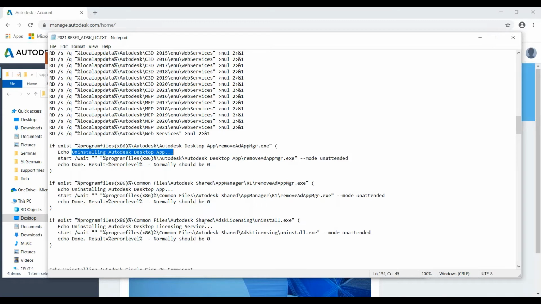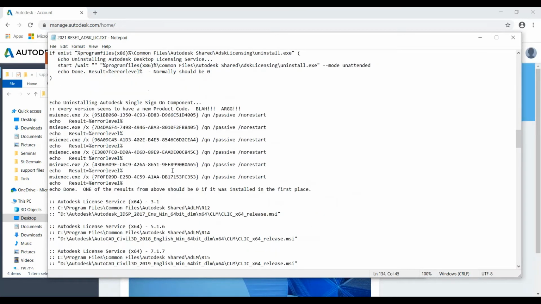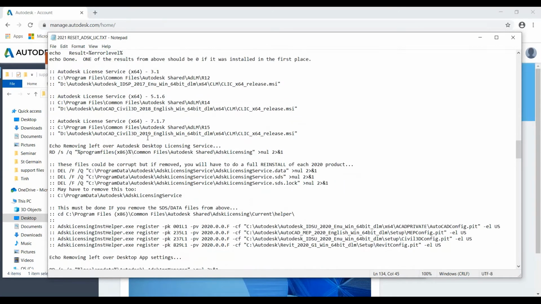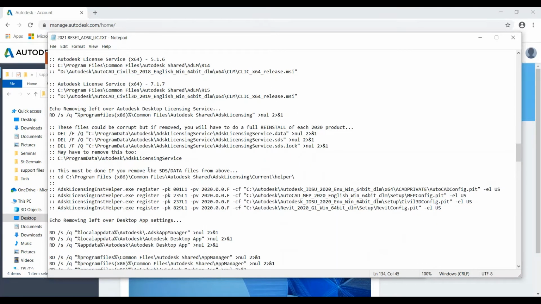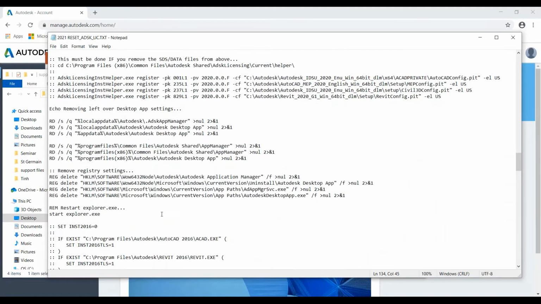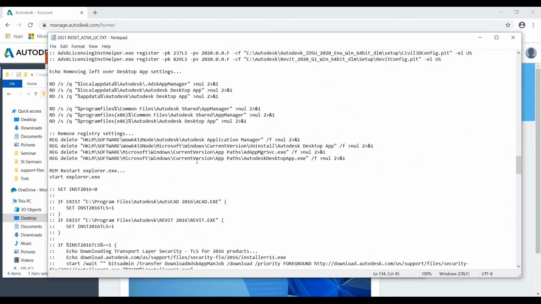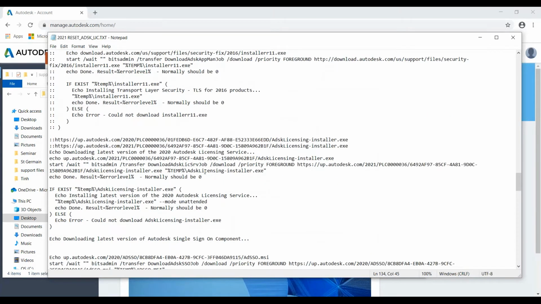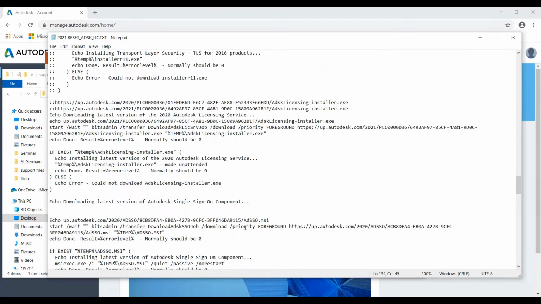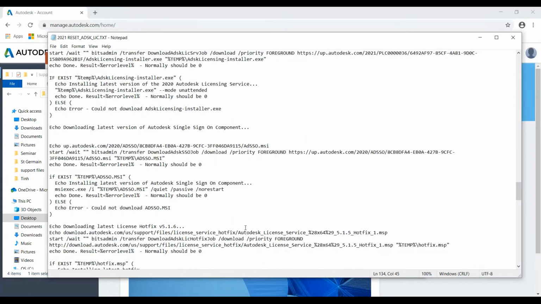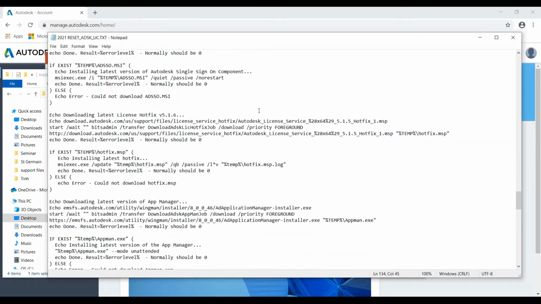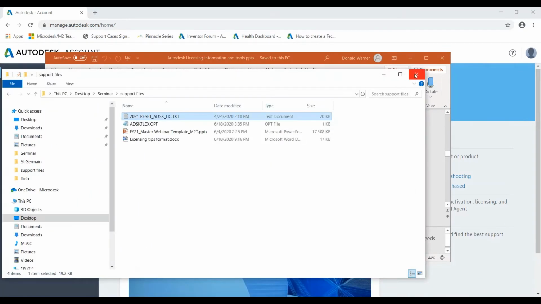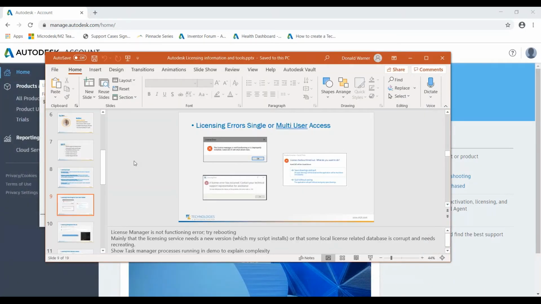If I scroll down through this some more, at the tail end of this, we start to install the licensing components. Also at the tail end, we're removing registry keys. But basically in about 5 minutes, this will run through and clean up all of the old licensing information. Just close this back here.